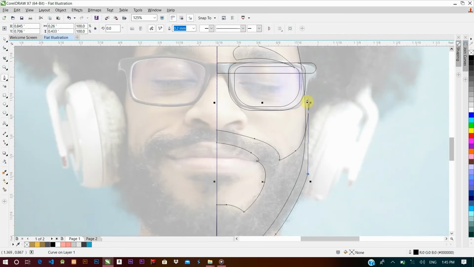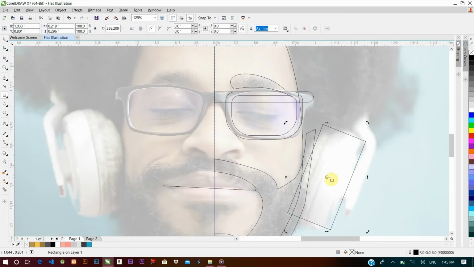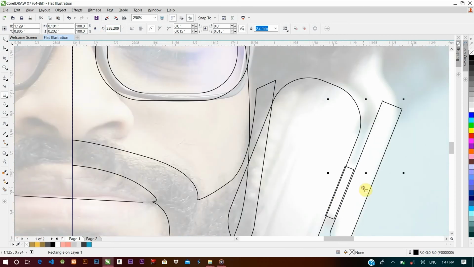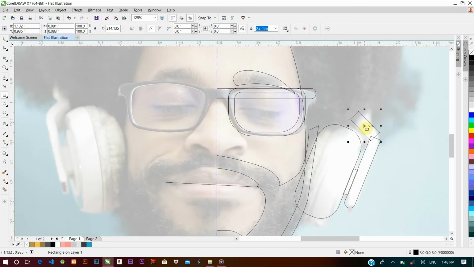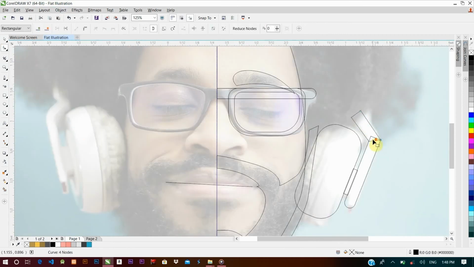I'm going to speed track this so you don't have to watch it in real time. Bear in mind, we need to use our circles and our rectangles, and in cases where we can't use circles and rectangles, then we have to improvise by using our pen tool. Now we're done with making the marks.